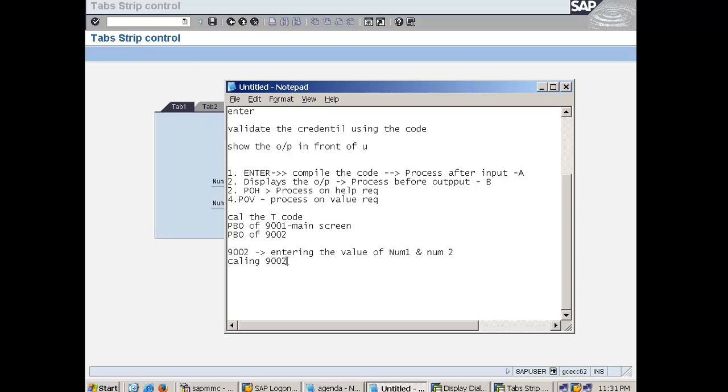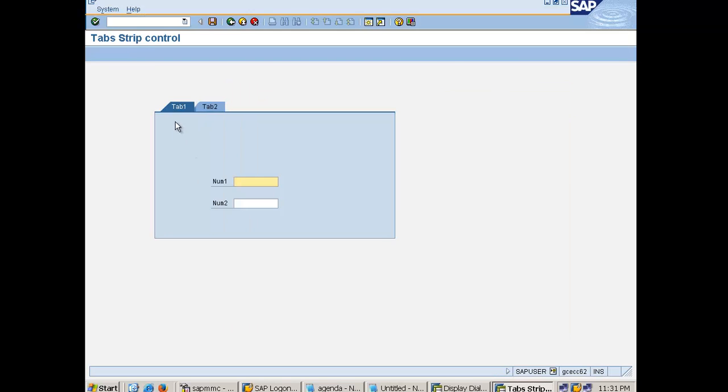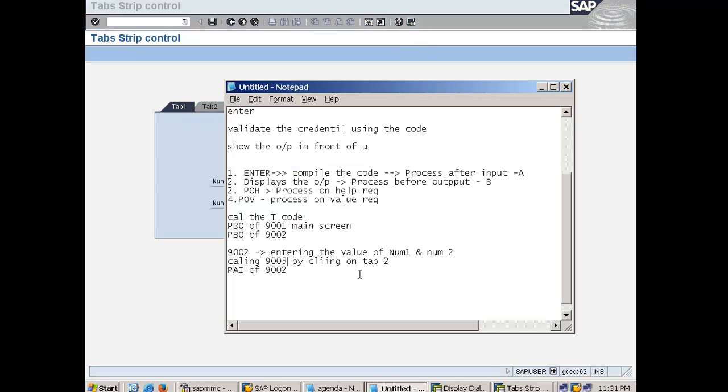Then we are calling 9003, sorry, my bad, by clicking on tab 2. So this one is 9002, entering the numbers and clicking on this one, which means calling 9003. What happens now when you enter something here and then click this? The PAI, process after input, of 9002 triggers, and then PBO of 9003 triggers.